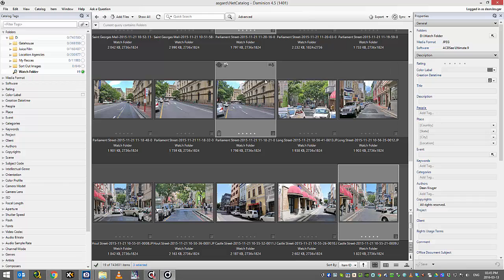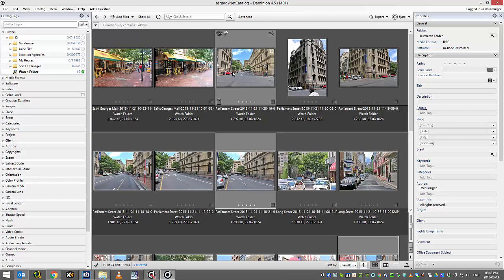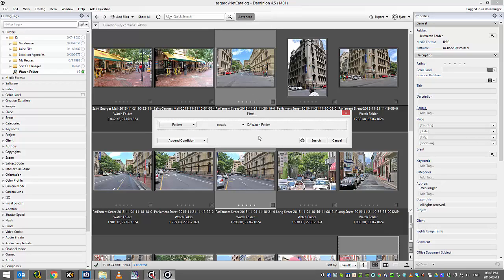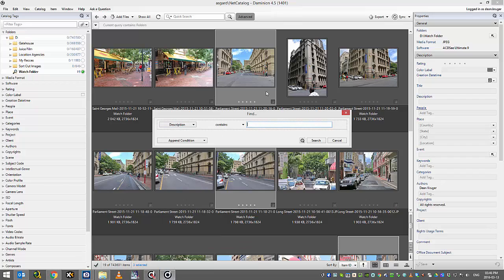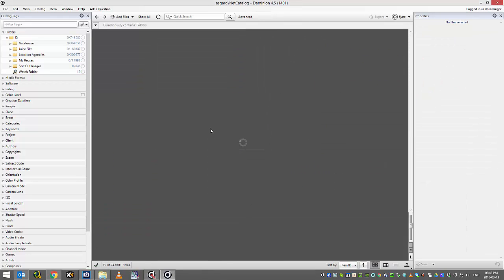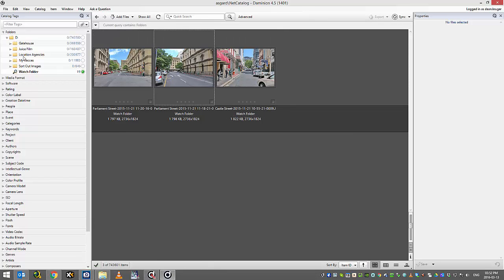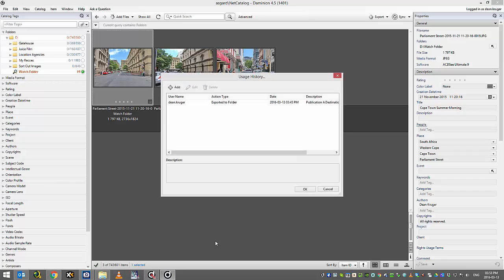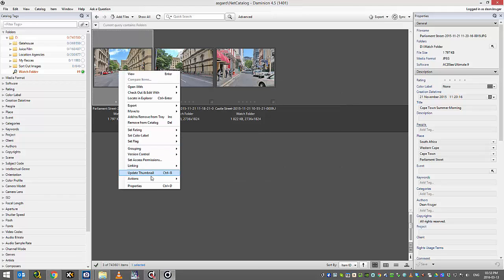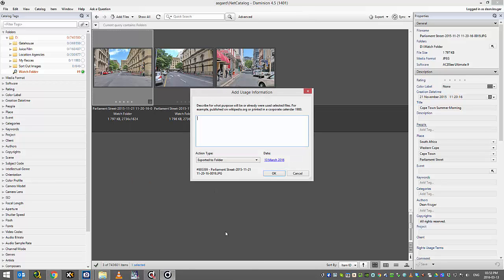Now later on, if I want to see which files were sent to a specific publisher, then I can use an advanced search to find those files. Let's use our usage purpose and search the description field for publication A. Great. So you see there, all that information is recorded. You can also access this usage information by right-clicking, going to actions on a specific file, and then examining the history from this dialog over there. You can also add new usage information if you want to without it having gone through the export process.